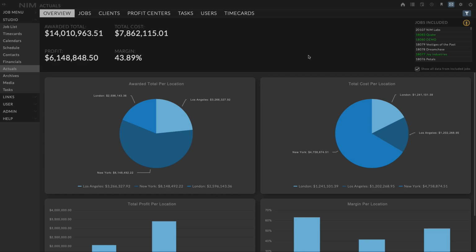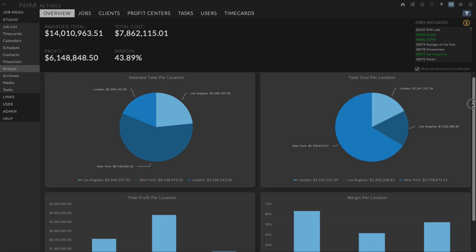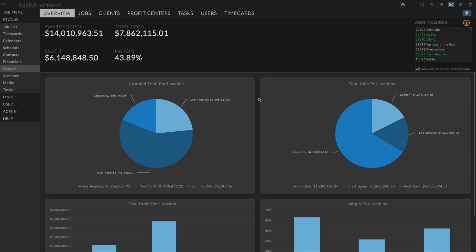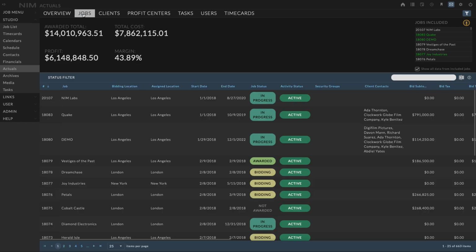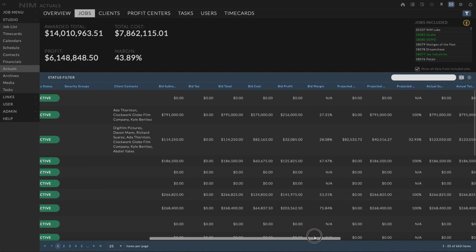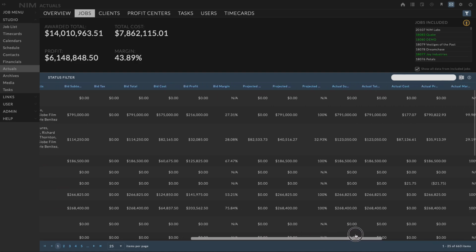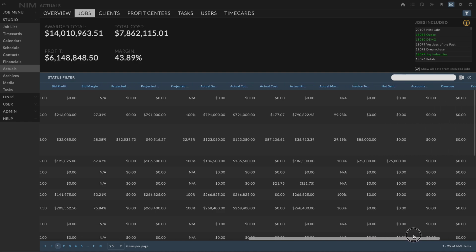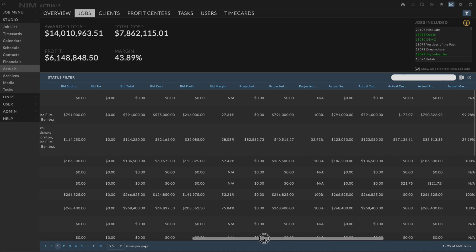In the charts below, we can see the awarded total per location, cost per location, profit, as well as margin. Hovering over an item in those charts will give you more information. Moving over to our Jobs tab, we can see a list of all jobs that have awarded bids or invoices. In the grid, we can see the bid totals, cost, profit, and margin, the projected cost, profit, and margin, actual cost, profit, and margin, as well as any invoicing totals.